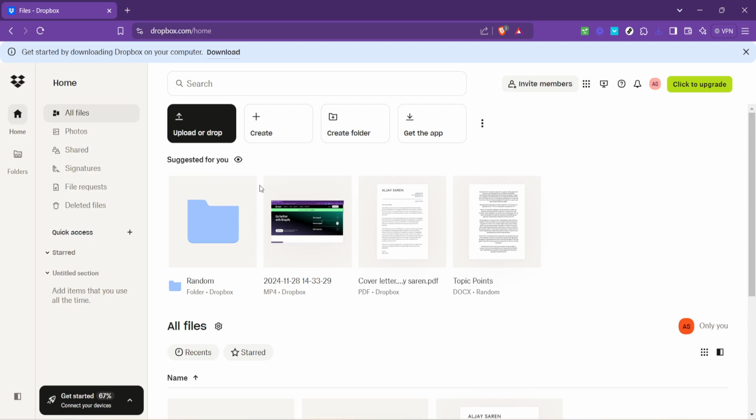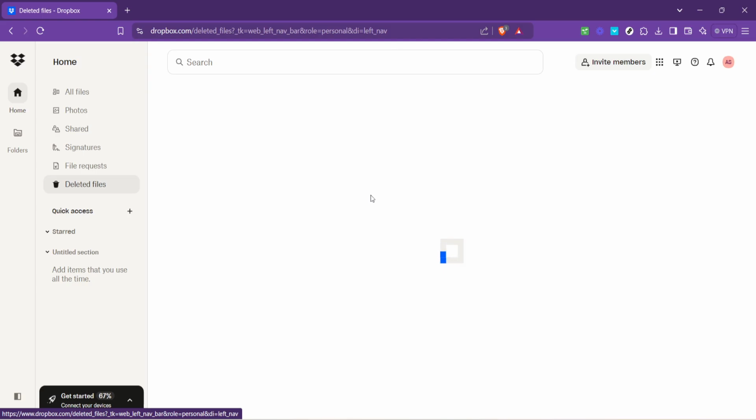What we're specifically interested in today is the deleted files section. This is where Dropbox keeps all the files and folders you've decided to remove over time. Think of it as a safety net, allowing you to recover anything you might have accidentally deleted. To access it, simply click on Deleted Files.